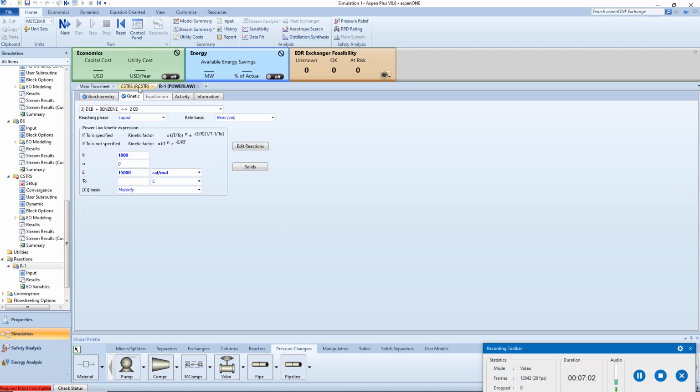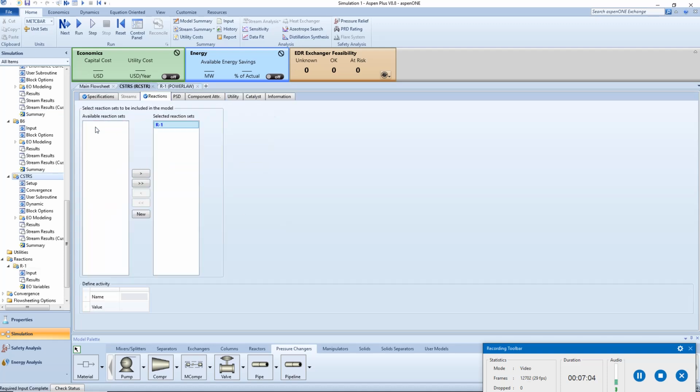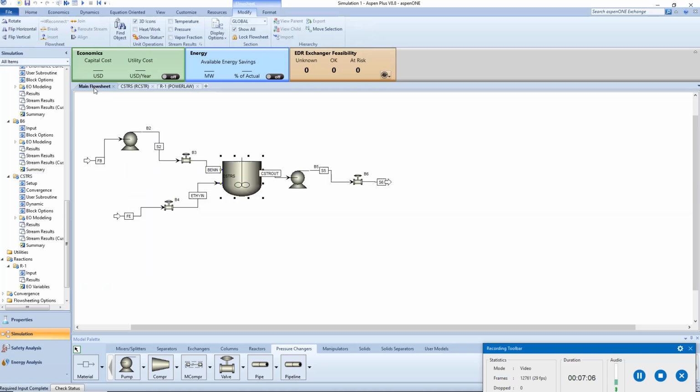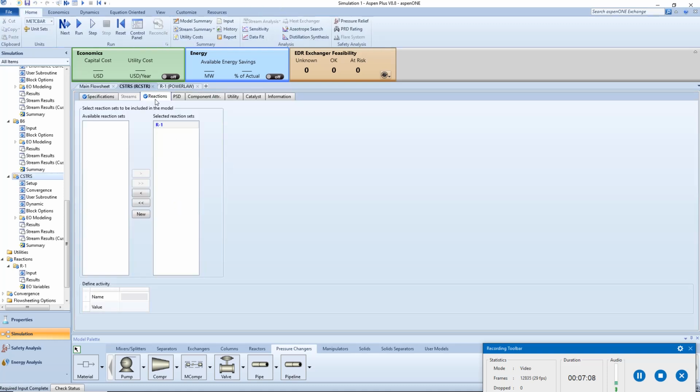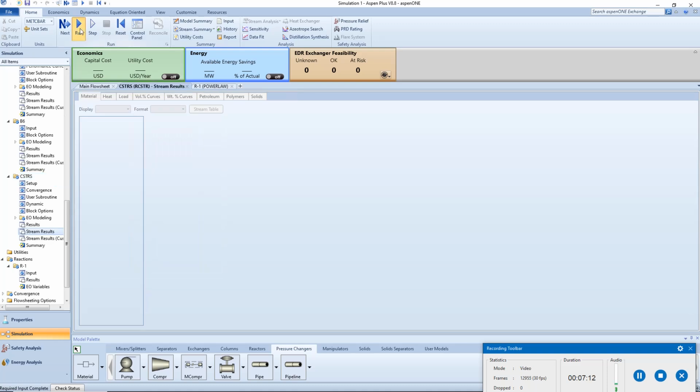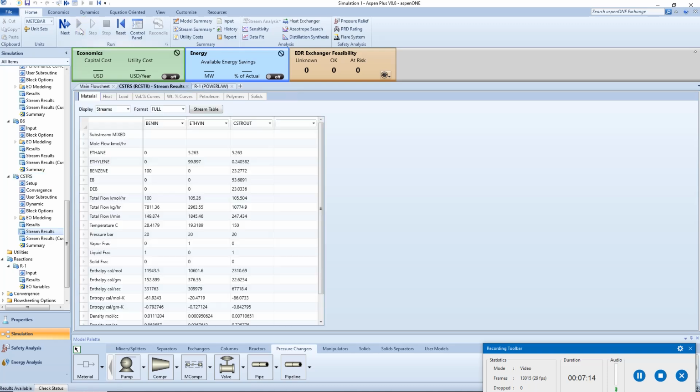Then we have to add this reaction to the CSTR. So we go to the CSTR, add the reaction here, and then run the problem. After running the problem, you will get this. Your benzene is converted. Of 100 benzene, approximately 77% is converted to ethylbenzene and diethylbenzene.